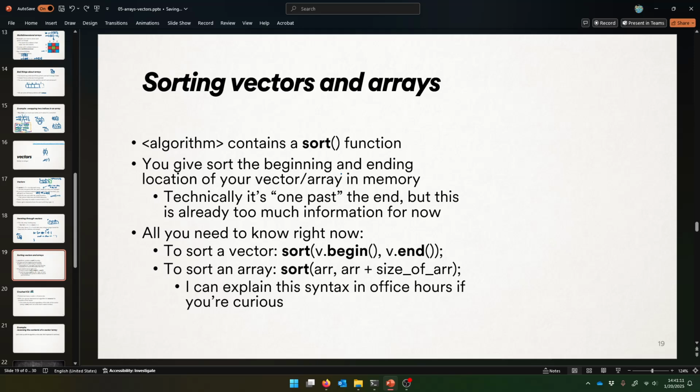All right, so that's what's going to happen. You're going to say sort, and you give it the starting memory location of your vector or array, where it begins, and then you give it the end of your vector or array, and it knows to sort all the elements up till there. It's actually one past the end, all right? So that's the first weird thing. You give it the starting location of memory, and then you give it one past the end. Don't go all the way up to there. That's past the last element. One past the end.